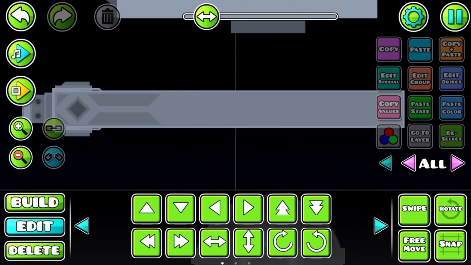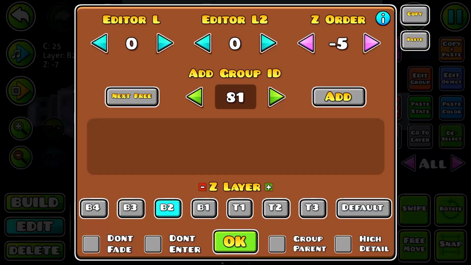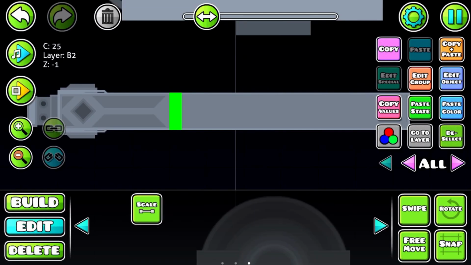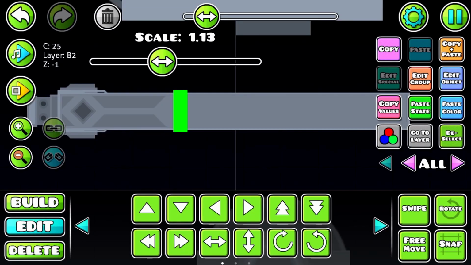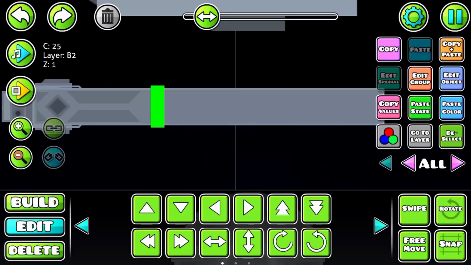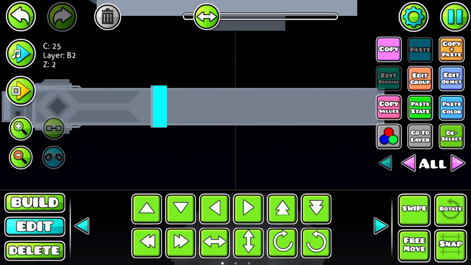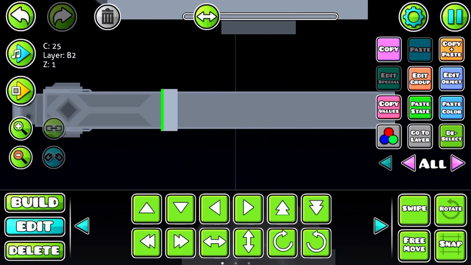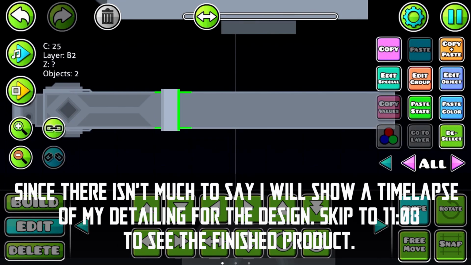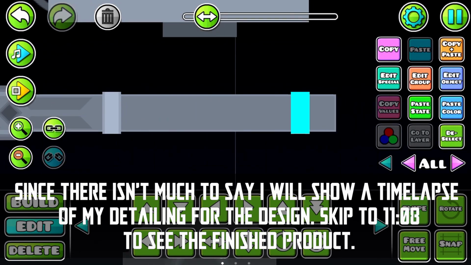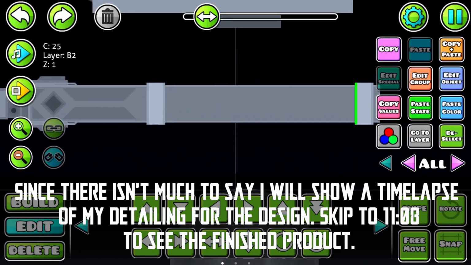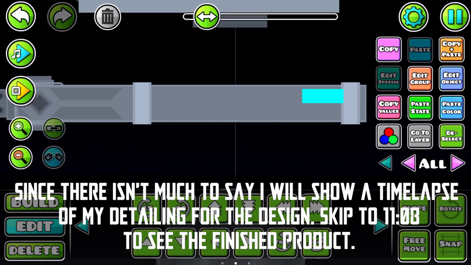Here I'm going to use what I call a detail barrier. If a section is too big to detail, I will split it into multiple sections, where I can detail each one differently. Especially because the base covers some of the frame design, I should keep in mind which areas I should and shouldn't detail. Since there isn't much to say, I will show a time lapse of my detailing for the design. Skip to 11:08 to see the finished product.